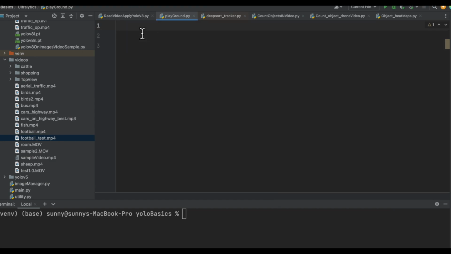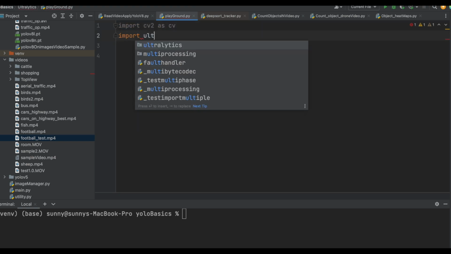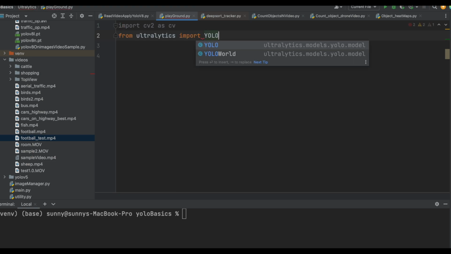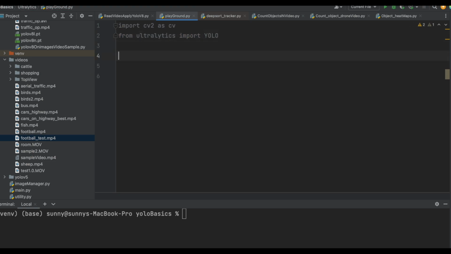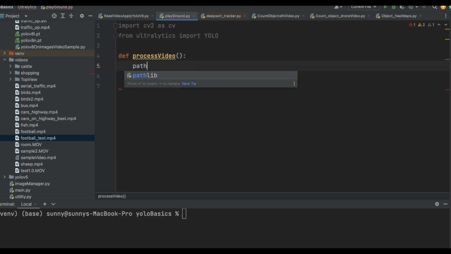So let's import all the libraries we need for it. So let's create a function now. What should be the name of our function? Let's name it process video, and let's first define the path of the video.